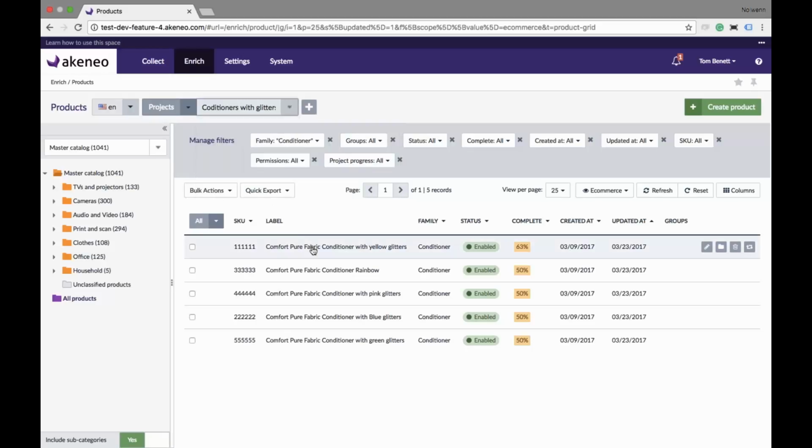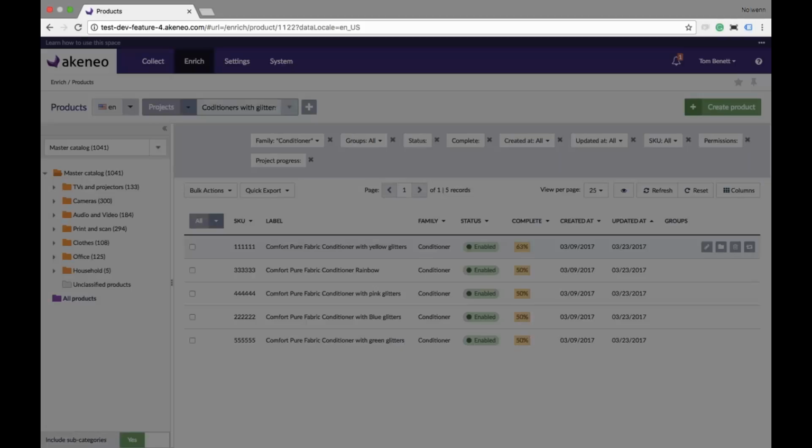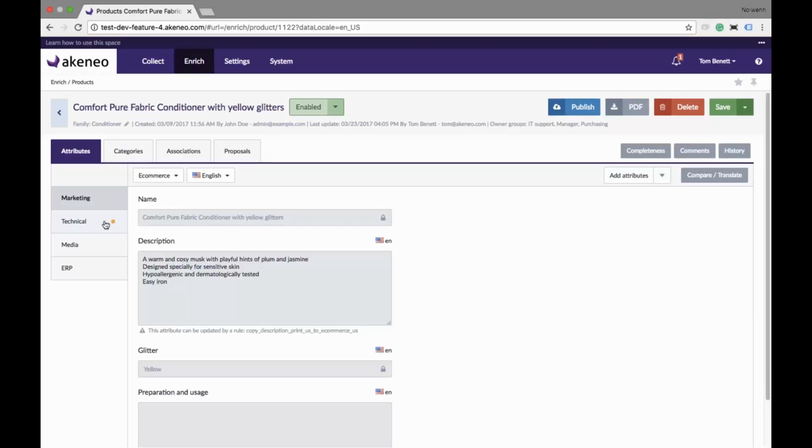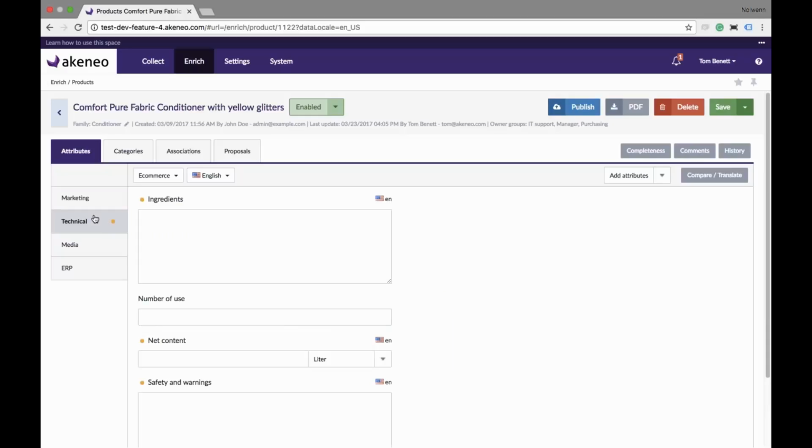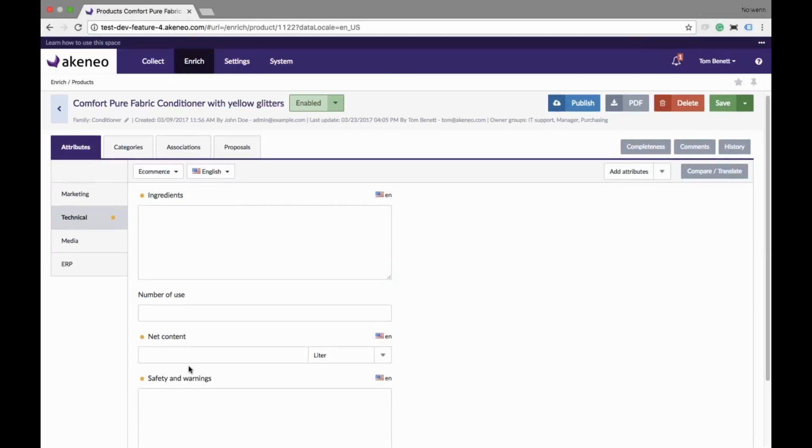He will start to work on this project by enriching this first product. As you can see, we have a yellow point displayed next to the attribute group. This yellow point means that Tom has edit right on the technical attribute group and that there are missing attributes in this attribute group. And indeed, the missing required attributes are ingredients, net content, and safety warning. He doesn't currently have the list of ingredients in his head, but he knows the net content and the warning. Of course, keep out of reach of children, and an easy one, do not drink.